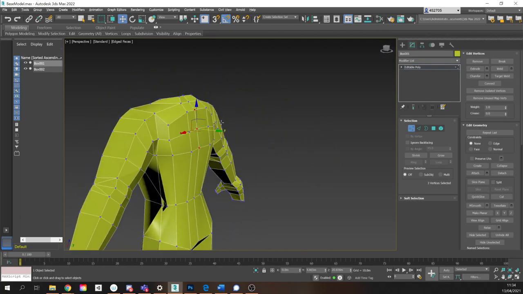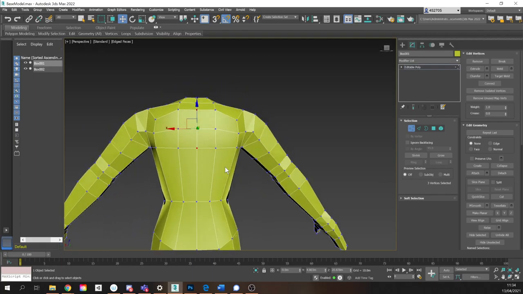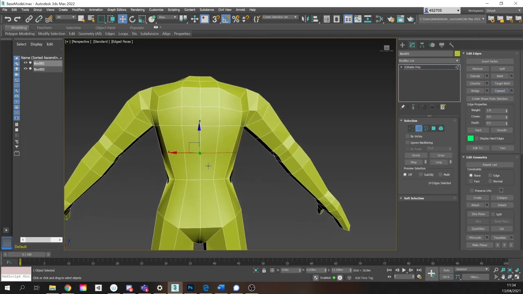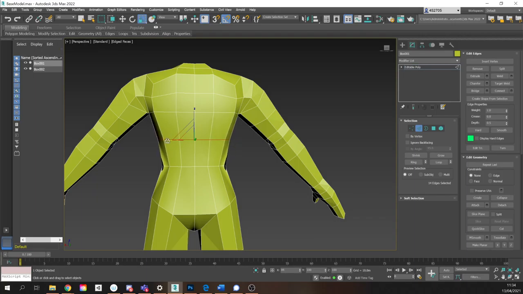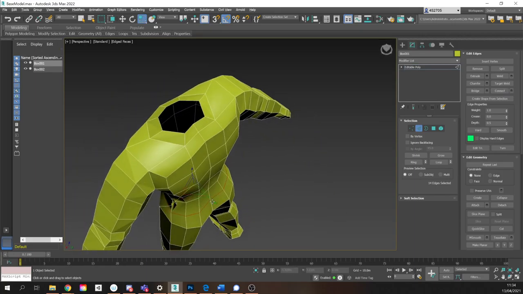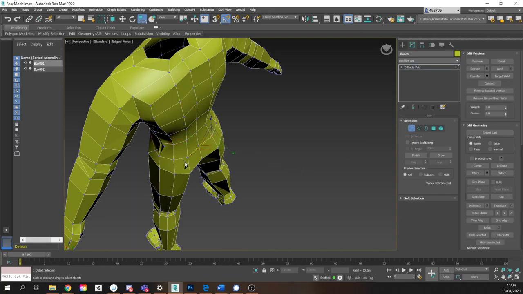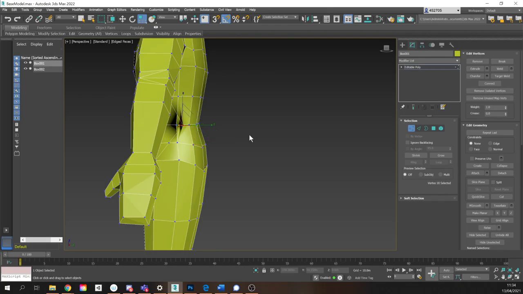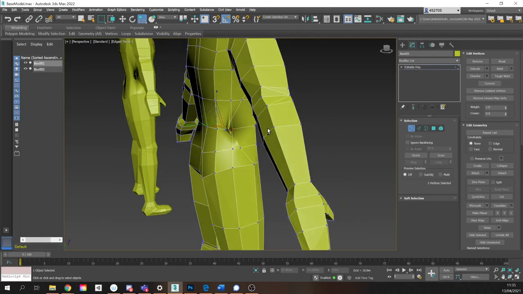In some back muscles here. And we need a segment here for sure. Okay, while we're here, we need a segment here. And we need a segment here. Oh no. Don't know when I did that.